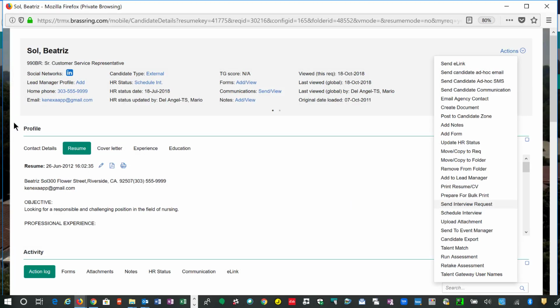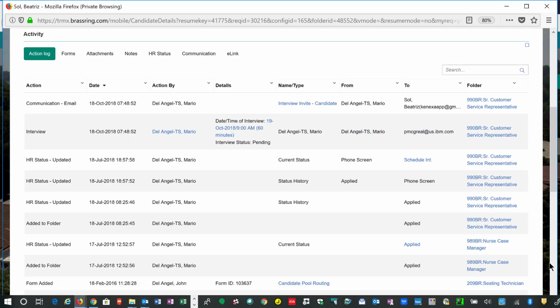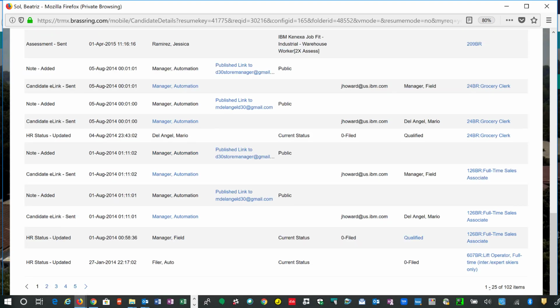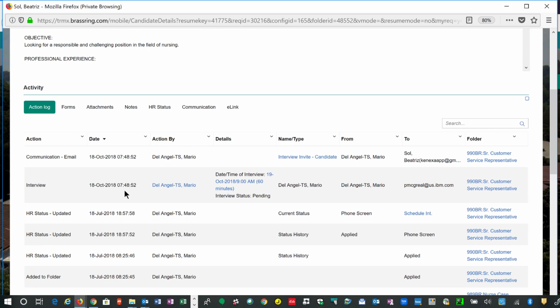The plugin will now record the event in the action log of the candidate's BrassRing record. In the action log, the user will now find transactions indicating that the request was actually sent out, inclusive of the action item. There is also an indicator showing that the status of the interview request is pending.